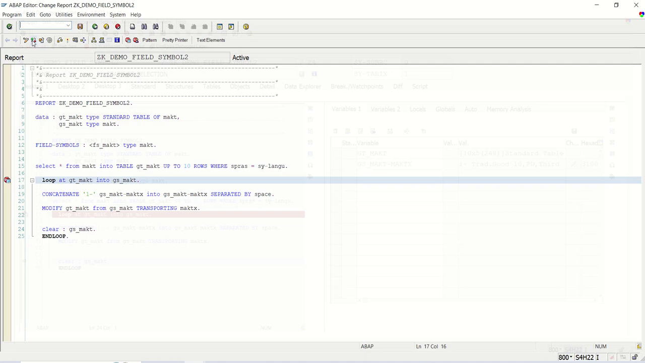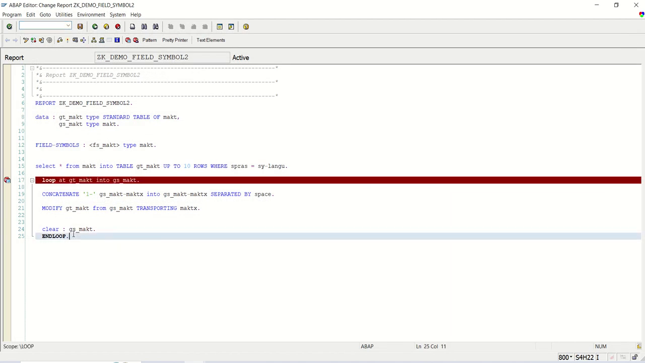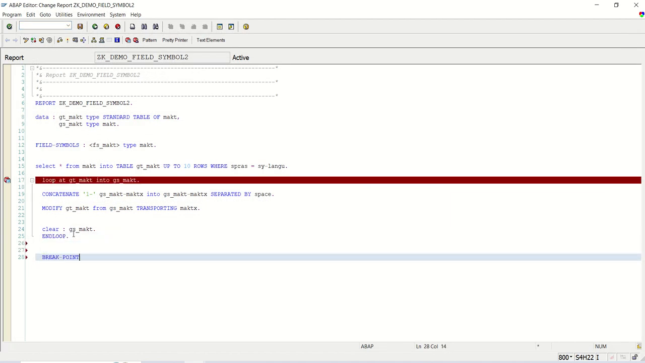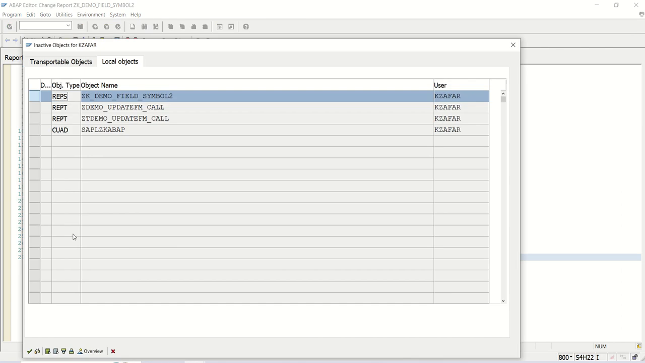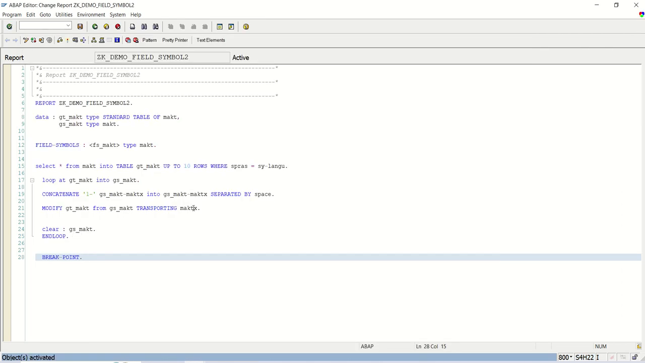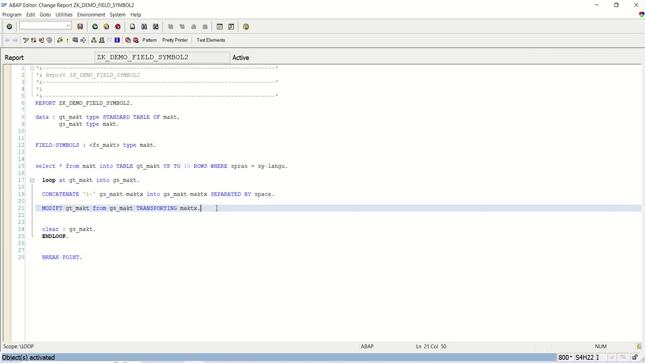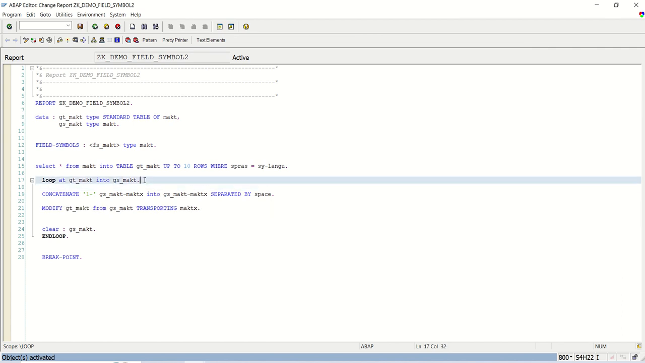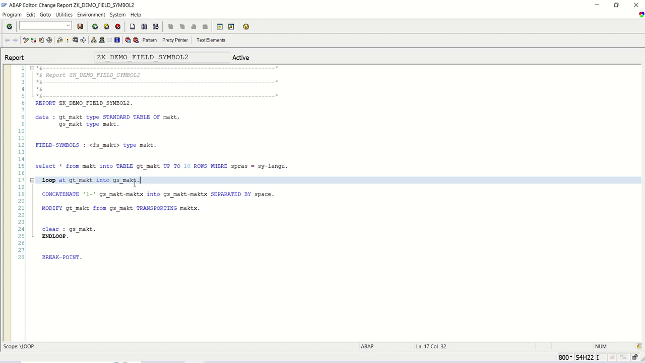But that is for single fields. If there are multiple records, like 10,000 records in real time, and we are performing some operations, then by using the field symbol, we can avoid writing this modify syntax. Second, this work area acts as an object, right? This also consumes some memory. So instead of this, we'll replace this with the field symbol. So that will directly point to the gt_makt. So we don't have to write this modify syntax.